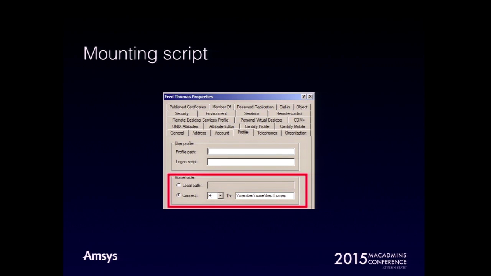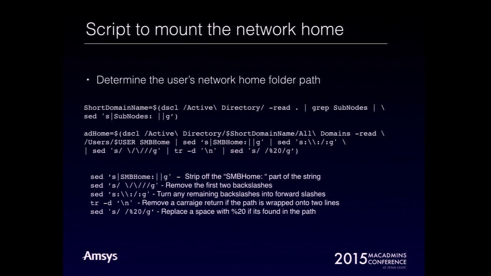I'll apologize in advance for the next slide because it's a lot of words, but there's two key parts to it. The first part is the short domain name. This was from 10.7 and above, where it used to be Active Directory all domains, and then it became Active Directory NetBIOS name all domains. Because we're going from one place to another, we had to have something that could dynamically grab the NetBIOS name of the domain. So that's what that first short domain name variable is doing.